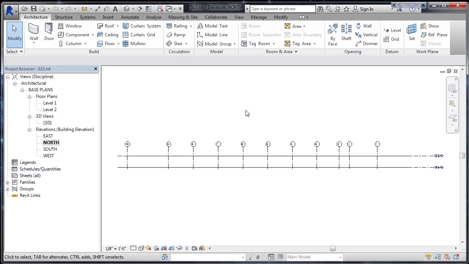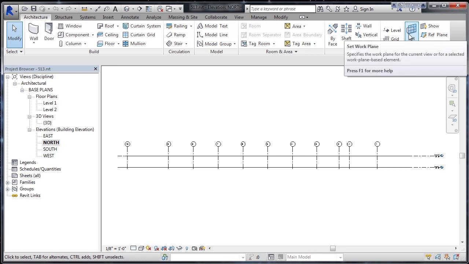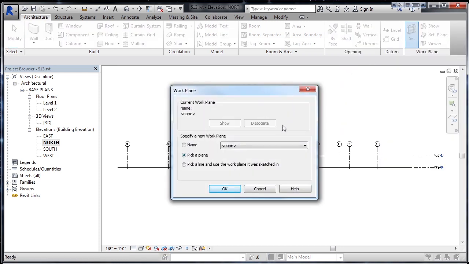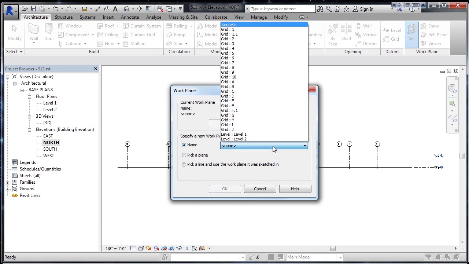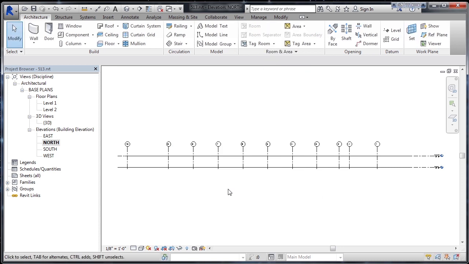Now, the first thing we need to tell Revit is what plane we want to bring this elevation in on. So in a previous lesson, we created grid lines associated to the grids that were in the 2D CAD files we linked in. Well, we want to tell Revit now which grid we want to place this elevation on. To do that, go to the Architecture tab, and all the way to the right in the Work Plane panel, click Set. It will now ask us what plane or grid you want to align this to. Click Name, then click the drop-down, and then click Grid A, and then OK.